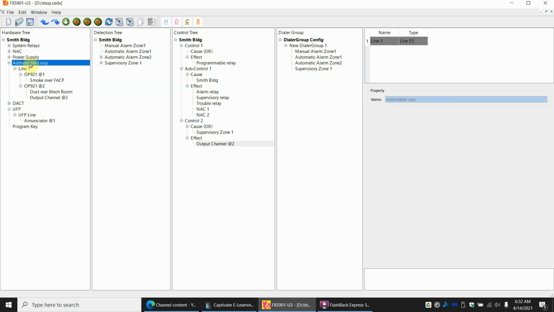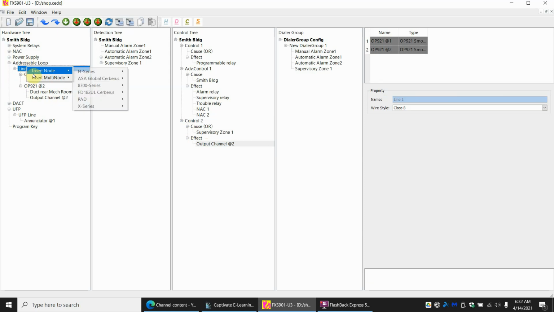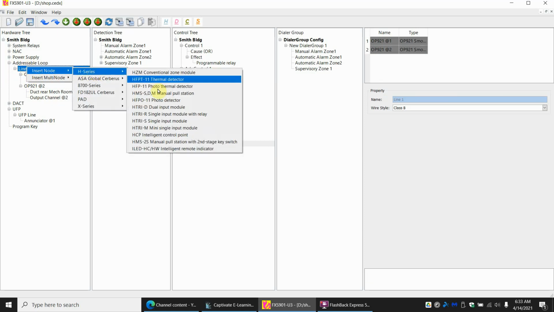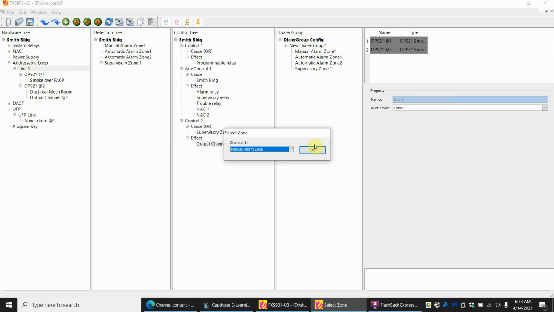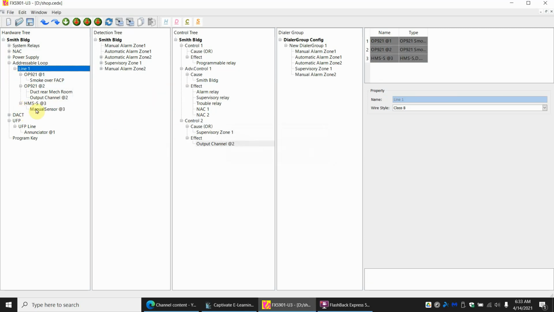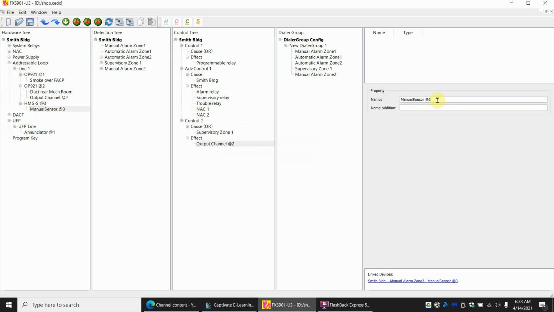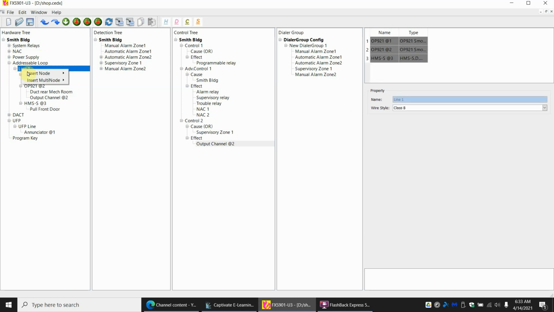All right, let's keep going here. We're going to add a pull station and maybe a FDCIO. The pull station is the 8 series HMSD, which is right here. It's a manual alarm zone, yes. Again, we change the title here from manual sensor. I will say pull front door. And we'll add that FDCIO. We'll pretend this building's sprinkled.